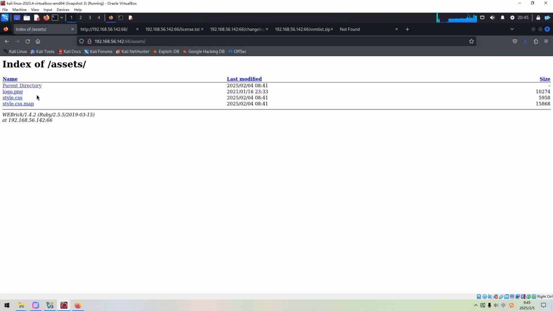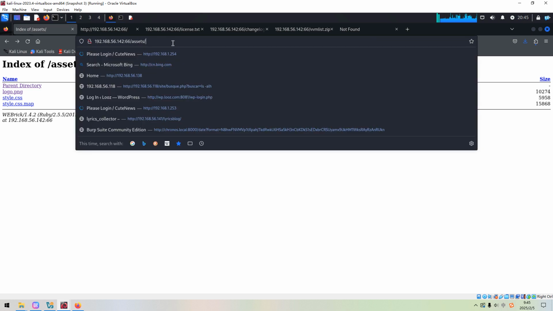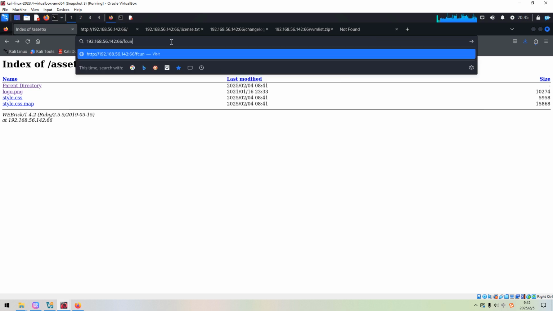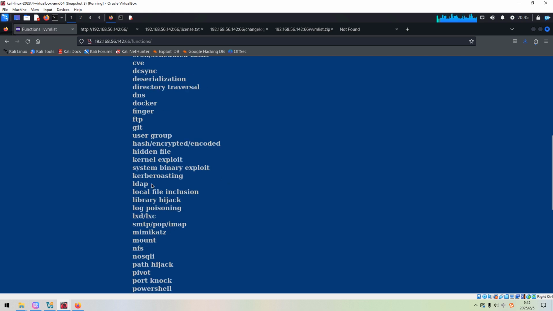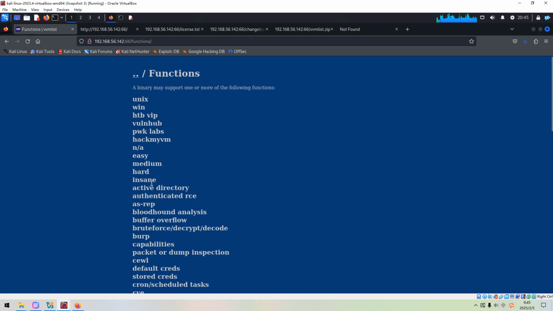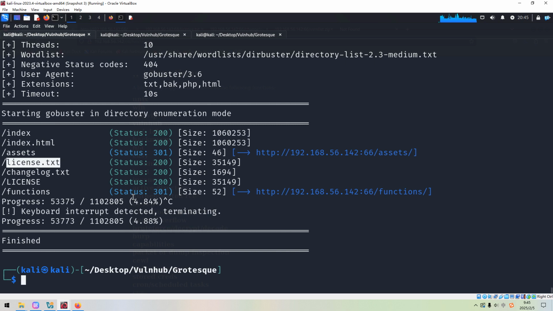Some static files like pictures, logo, and style CSS file, and functions. Functions, interesting. What is it about? Functions. Just a binary may support one or more of the following functions. Just some sort of static information. I do not want to waste your time because we cannot find anything else.